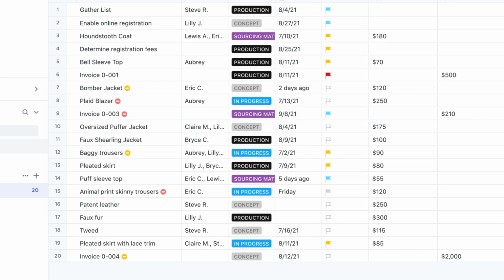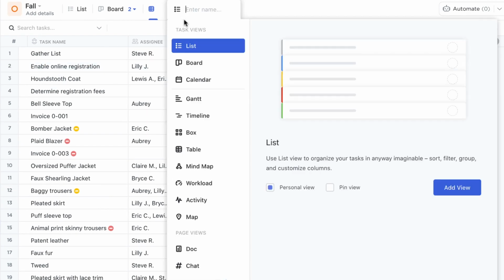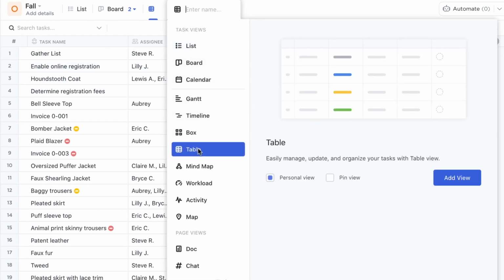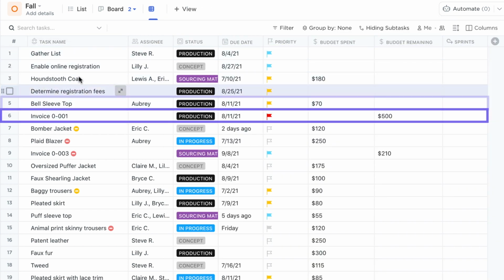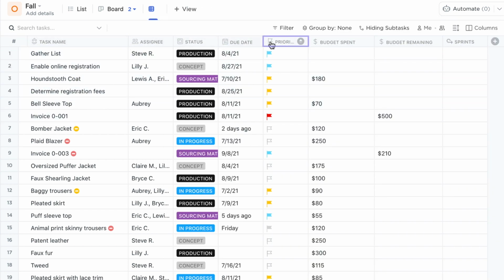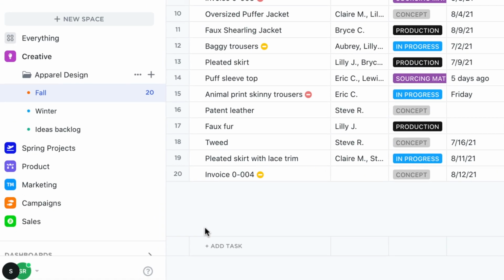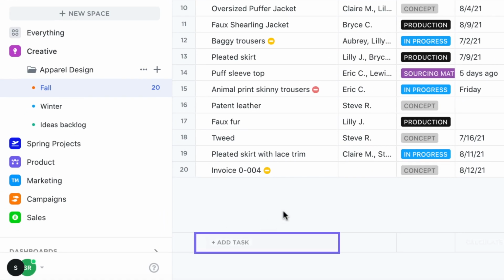But let's start with this list. Click the Add View button and select Table View. Here's what you're seeing. Each row of the table is a task, and each column represents the organizational elements of each task, such as its status, due date, or priority. Every cell can be directly edited in this view, and new tasks can be created by clicking the Add Task button at the bottom left.